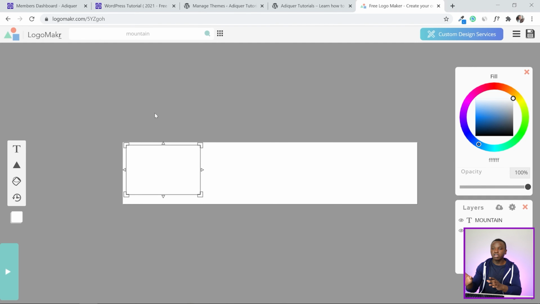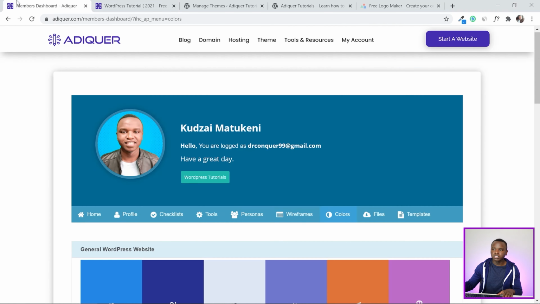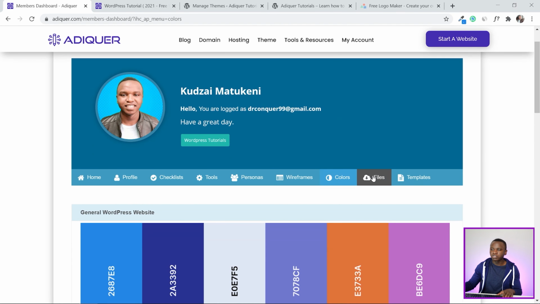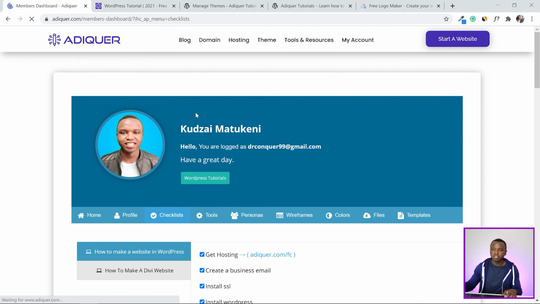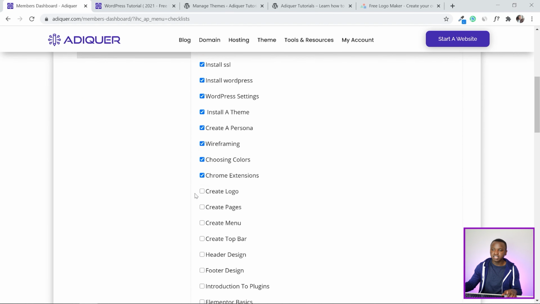And if you did not make your logo, don't worry. You can just go to your Adequate account here and enter files over here. You can just download the resources over here. I already made a logo for you for the website that we're going to be making. So when you are done with this process of making your logo, you can now go back to checklist and you can click check on create logo.